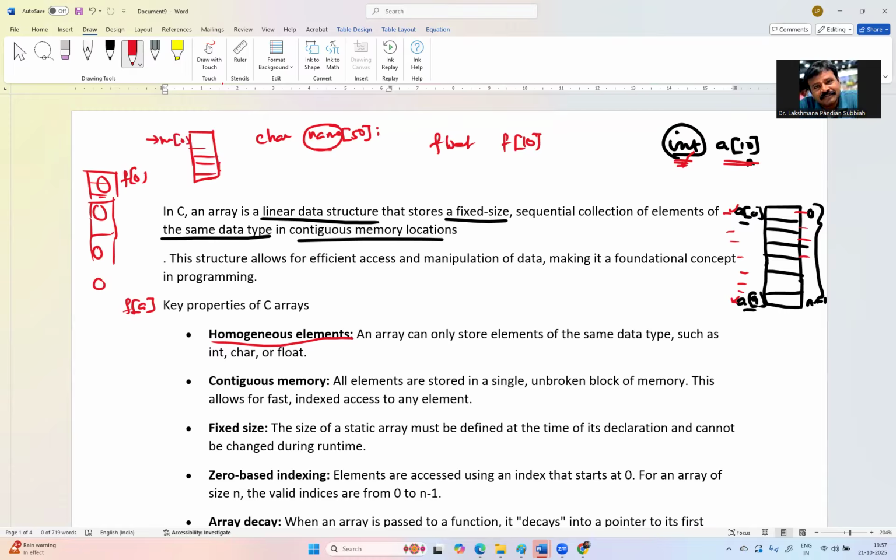Now, contiguous memory. All elements are stored in a single unbroken block of memory, so there is no break in between. This allows for fast indexed access of any element. Here we can have random access. Random access means a[4] gives the 5th element, a[8] gives the 9th element, and so on. We can directly access the elements, because we have contiguous memory.